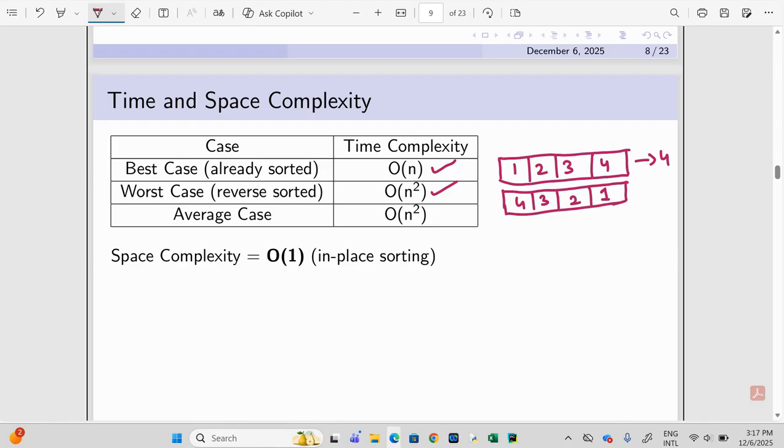If it is the average case, for example, 1, 2, 4, 3, this is an average case. Then you have to run the code, and the time complexity of this algorithm will become big O of n square. Space complexity equals big O of 1, in-place sorting. It will take only 1 unit.